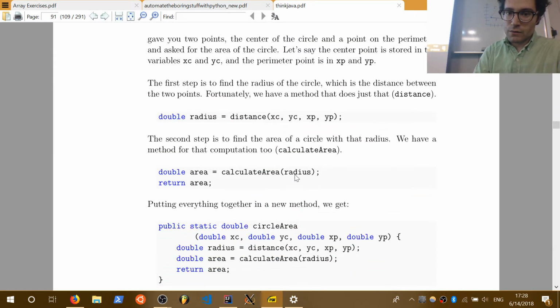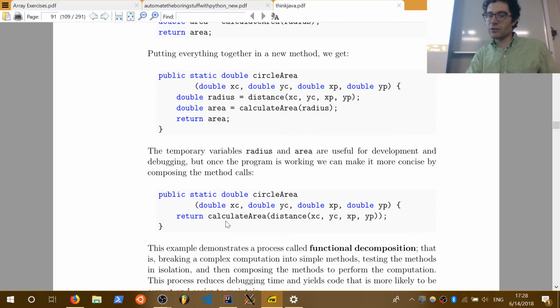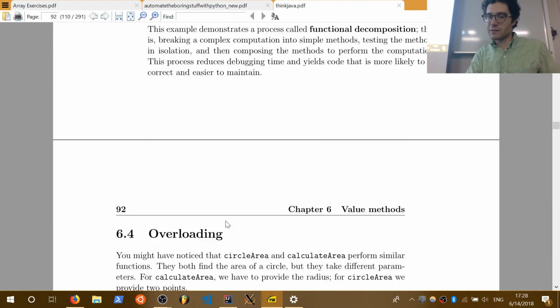So we can have methods that figure out the area of a circle. This is the x coordinate of the center of the circle, and then a point on the perimeter of the circle. Calculating that gives the distance, which is the radius. Then we can calculate the area of a circle with that radius to get the area. Those just allow us to write those kinds of methods.